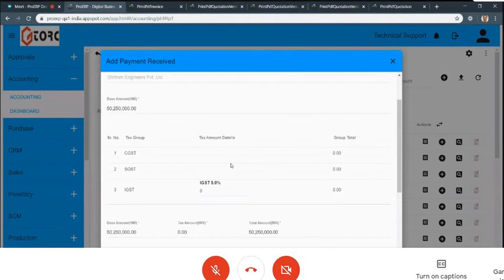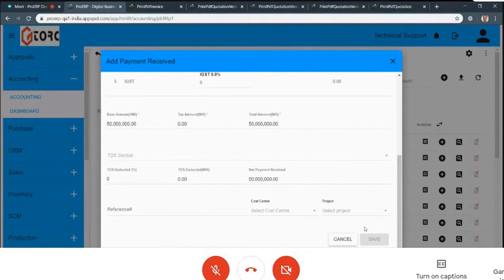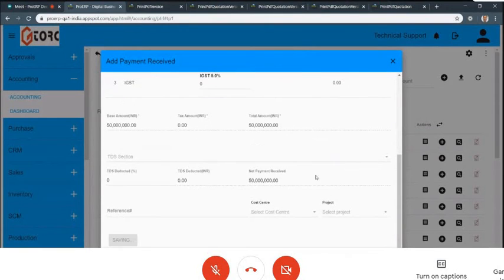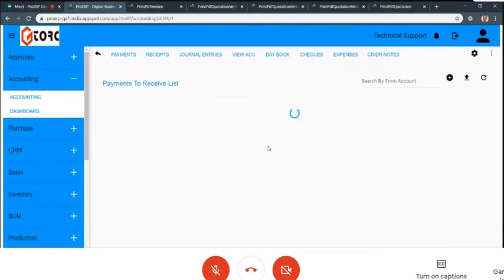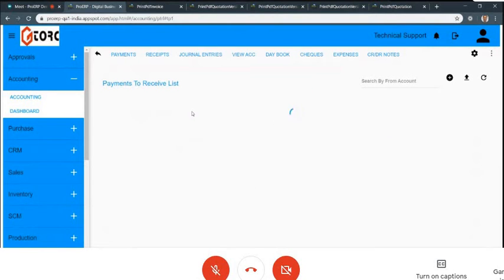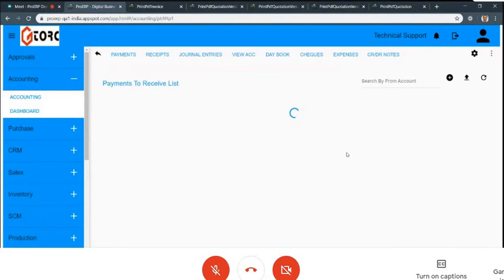So at any time you can actually check whether partial payments are being received or whatever. That's right. And then select which account you received it. I'm selecting ICICI Bank here. And when I mark that we received this amount, that entry will get into that receivable, which becomes partially paid.